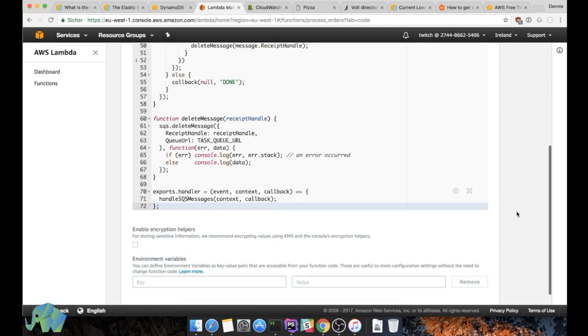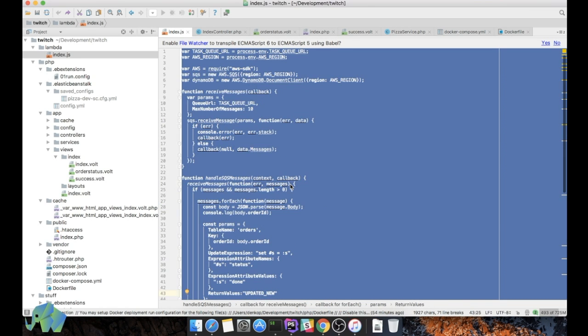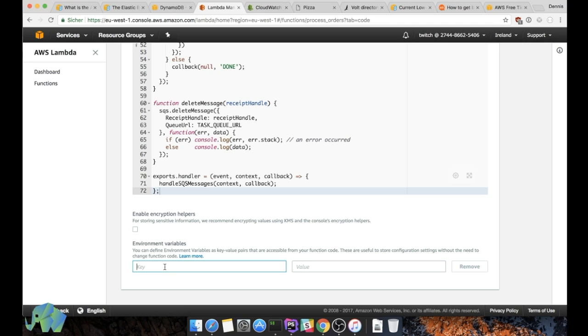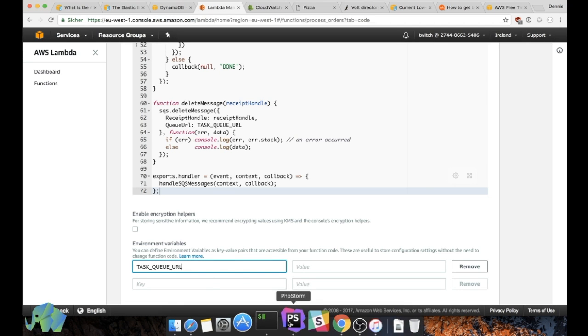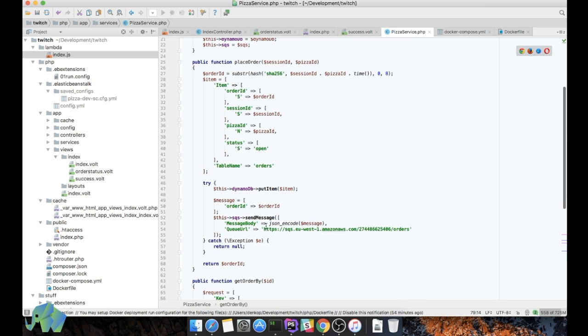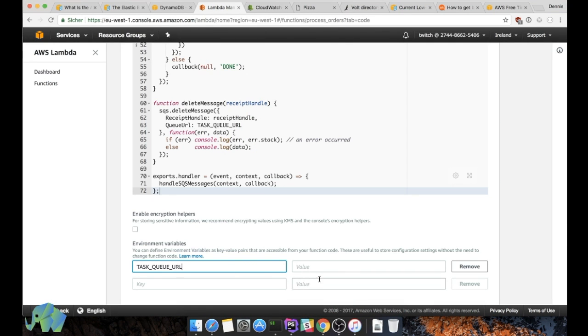Yeah, before I can save it, I have to set the environment variable, because as I said earlier, it needs to know the queue, like here, task queue URL. So I have to tell him here with environment variables what the queue URL is, and I think I still have it in my PHP code. Yes, there we go. Hopefully we will not run into permission issues with Lambda, but it should work.